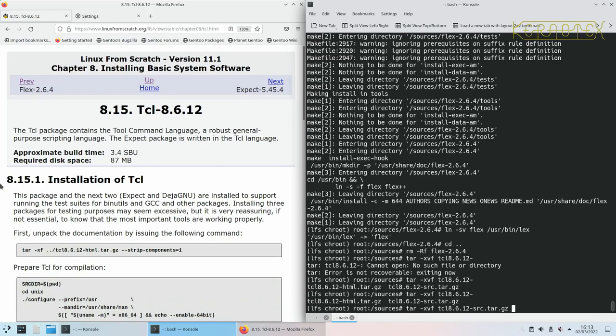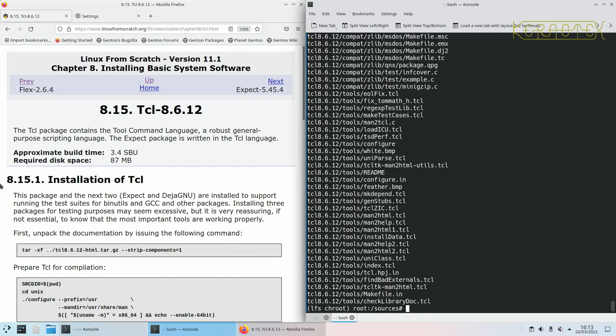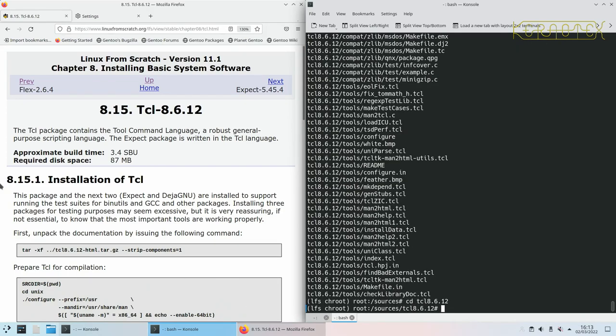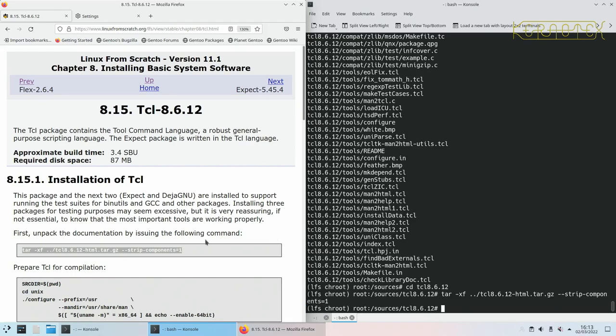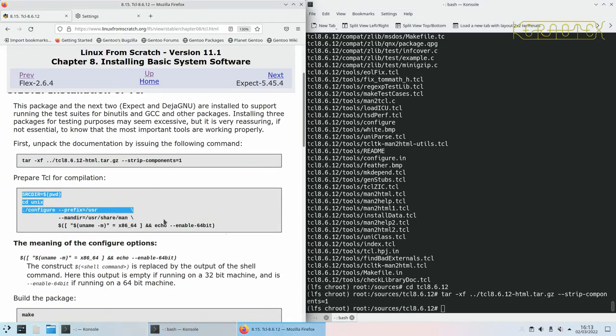So there's one thing to note there, that there's two TCL packages. One, I think, is documentation. Yeah. And the one you want to extract to start off with is the tcl8.6.12-src.tar.gz. And then you can change into that. And you can see the first command is to extract the contents of the other archive, which is the documentation. And then you can just carry on as normal.